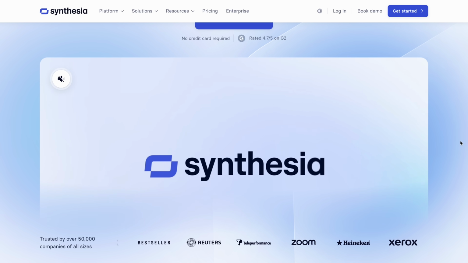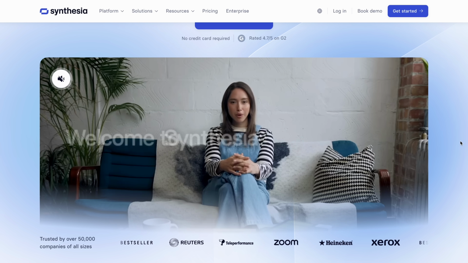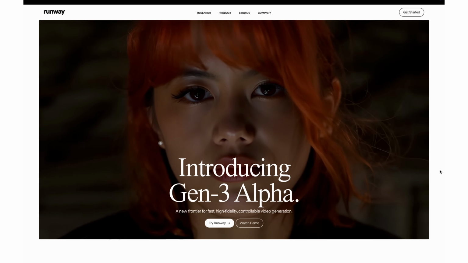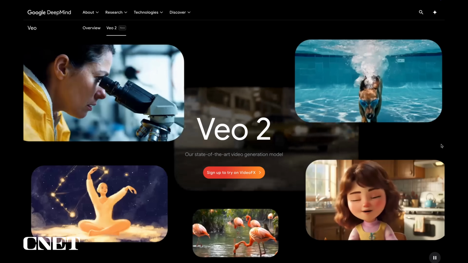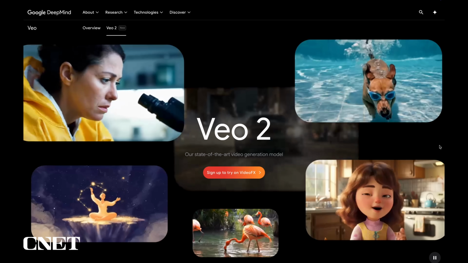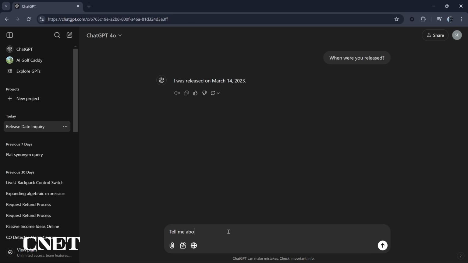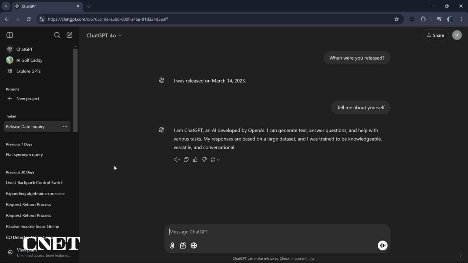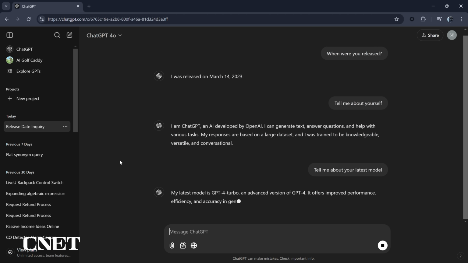There are a ton of other similar competing AI video generators on the web to choose from, like Synthesia, Runway, and Google's DeepMind AI video generator, Veo, which should be arriving any day. I wanted to cover Sora because ChatGPT was one of the first AIs to hit the mainstream a few years ago, and it has the name cachet and reputation to draw attention from CNET's vast audience.